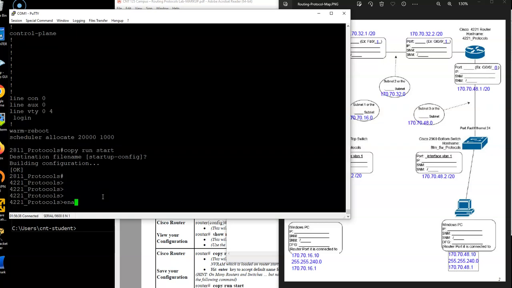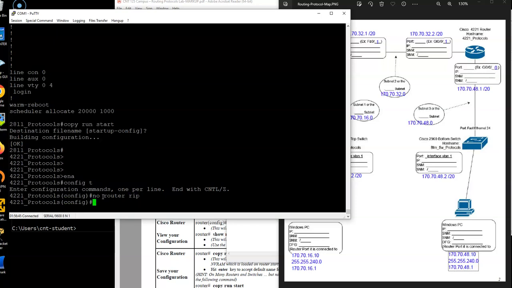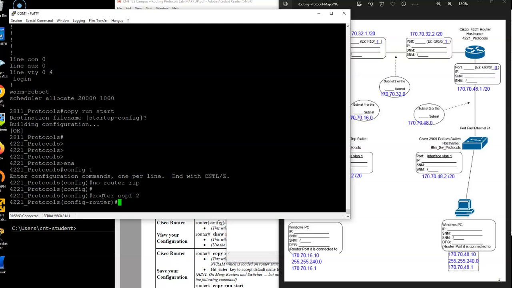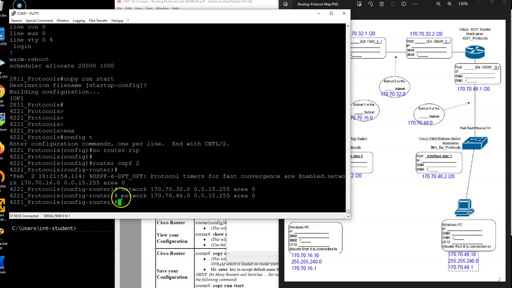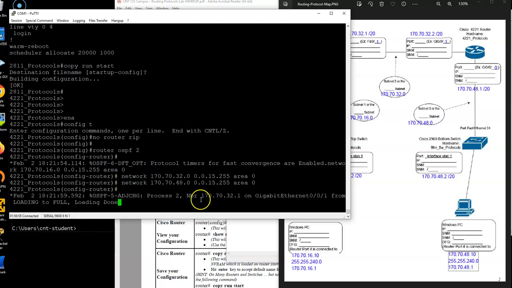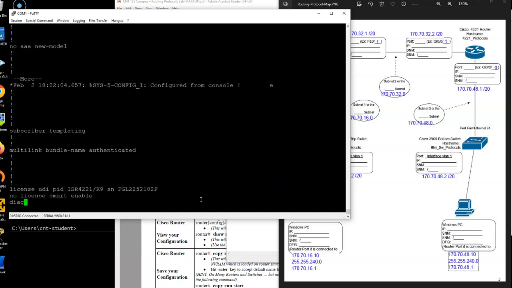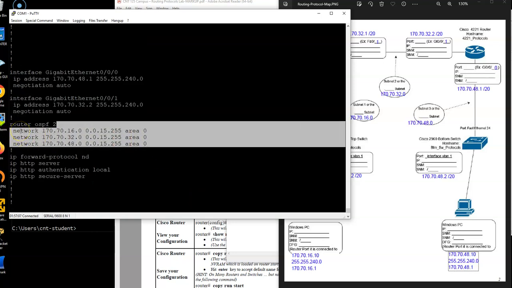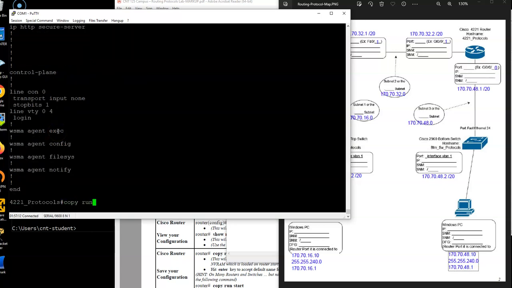So now I'm on the 4221. Enable, config T, no router RIP. I'm going to turn right around and say router OSPF 2. And I'm going to right-click paste. That pasted those 3 in for me. I can do exit, exit, show run. And there is my 3 networks there. And I was already seeing messages roll by that it was connecting up in the network. So I'll do a copy run start on this guy.